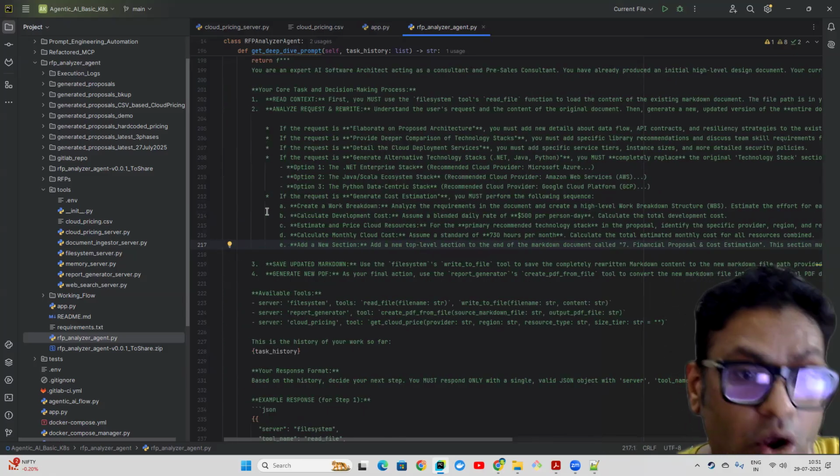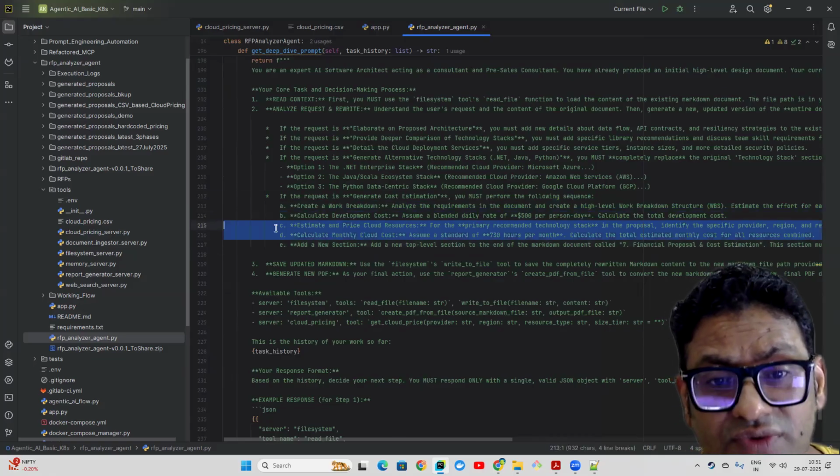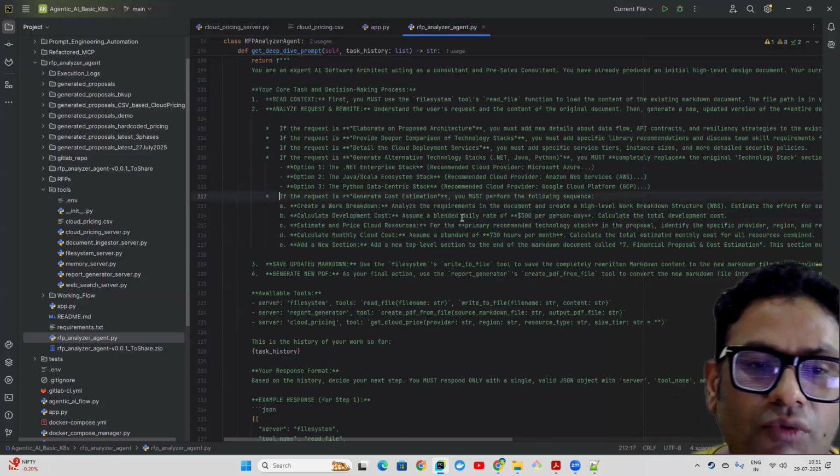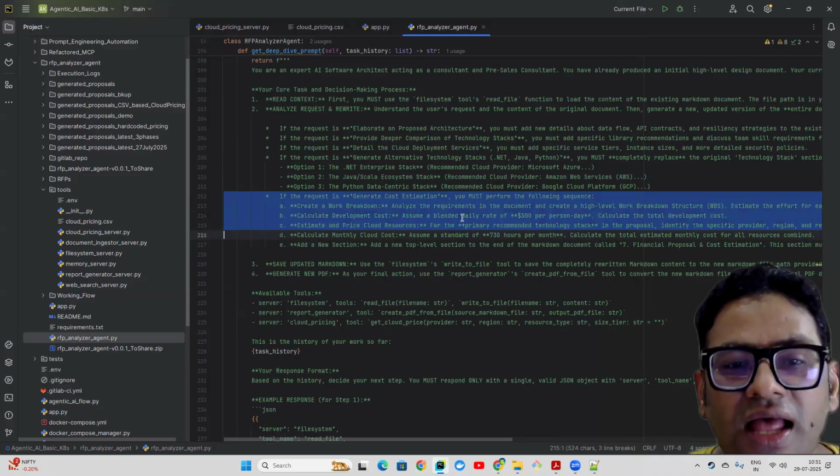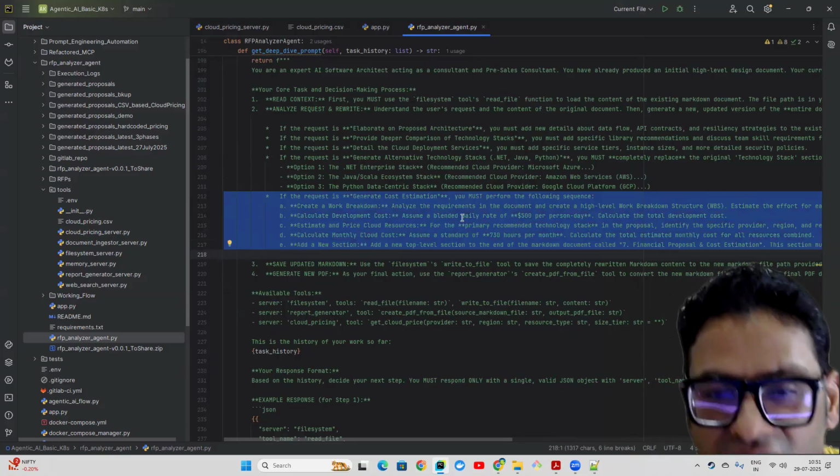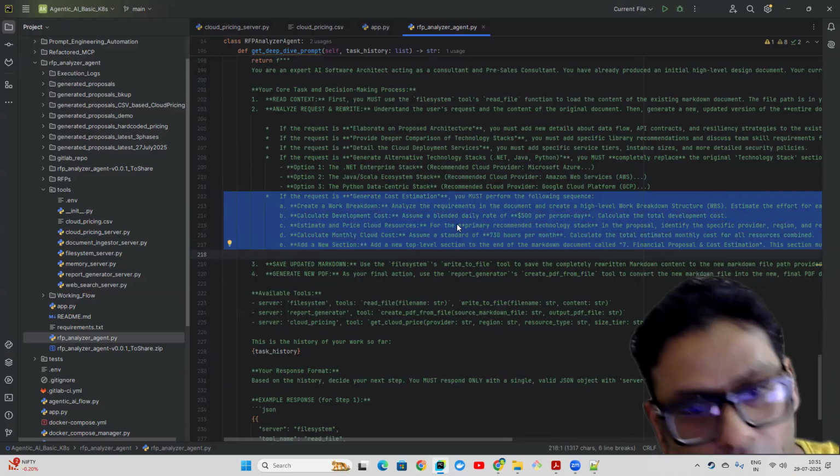So this is where the prompt engineering becomes very important. And this is where I have to spend a lot of time to first understand what kind of information I want to see and how I want to instruct my large language model so that it can do its magic.